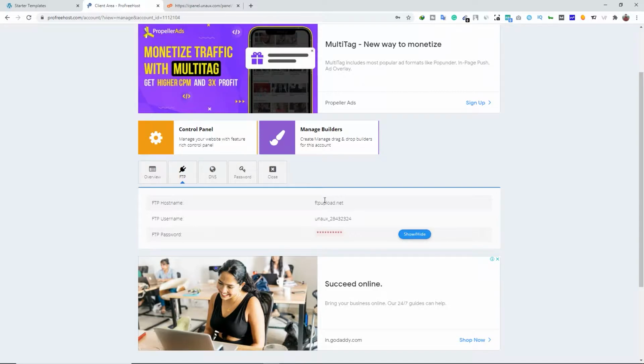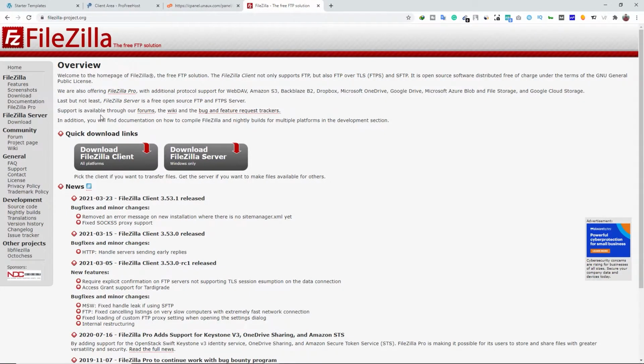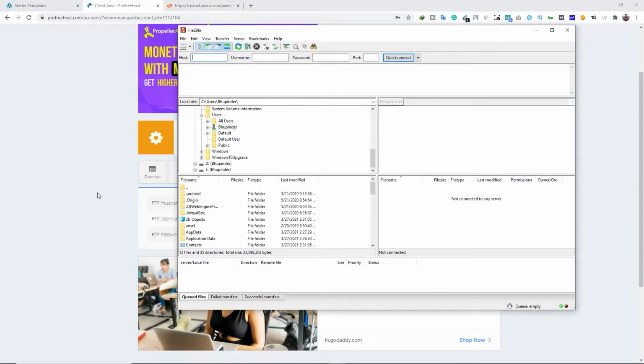So open up a new tab and perform a Google search for FileZilla and open up this first website. So guys, here you can download FileZilla for Windows only by clicking over here. Once you download, install FileZilla. Once you install FileZilla, open up your FileZilla FTP client. I'm gonna close this tab. Let's open FileZilla. So guys, this is our FileZilla FTP client.